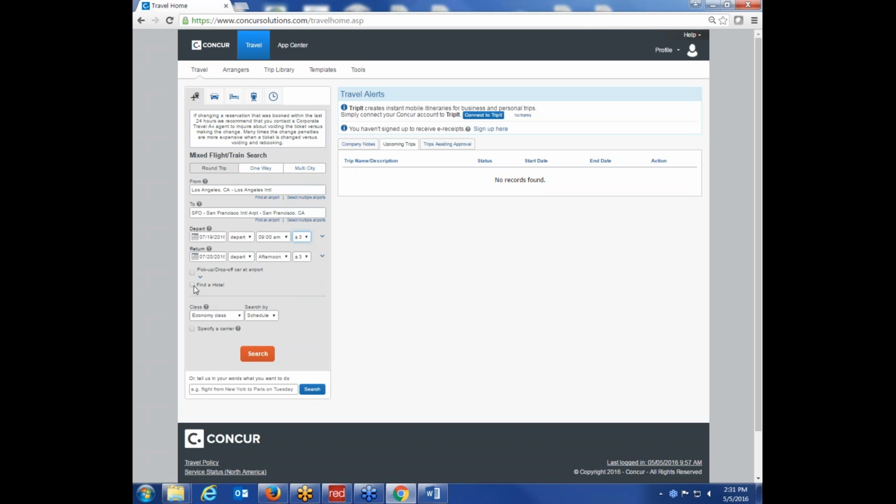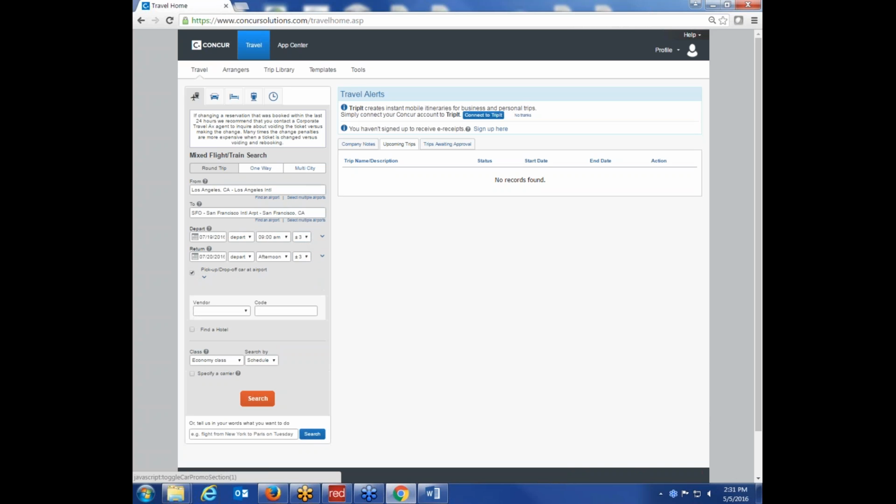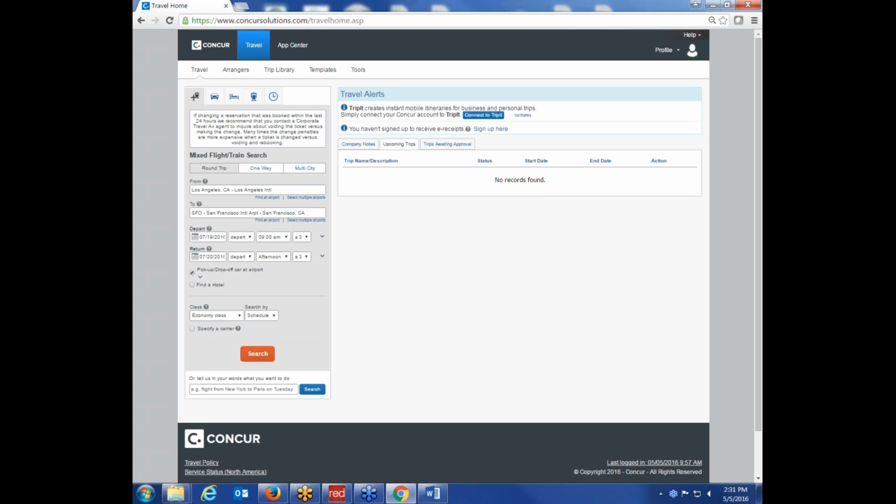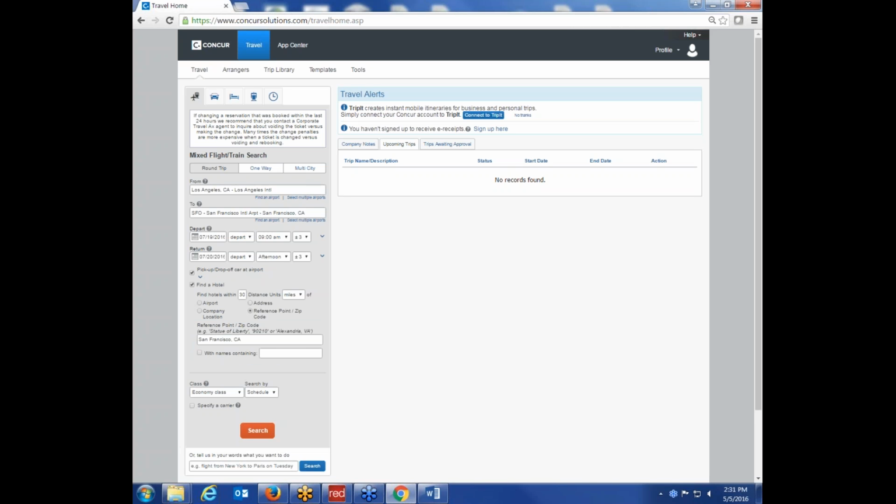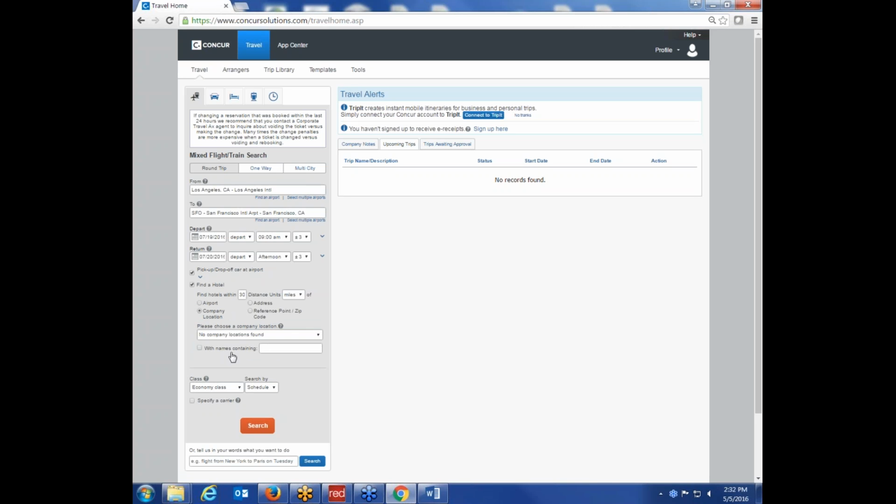That's what this is. If I select this box here, it's going to allow me to get search results for cars once I've selected my flights. I can also come into here. This little drop-down arrow will allow you to select a vendor if you'd like. If I select this box, this allows me to get search results for hotels once I've selected my air and my car. And you'll notice that company locations.